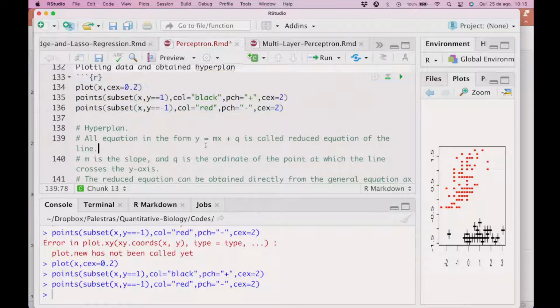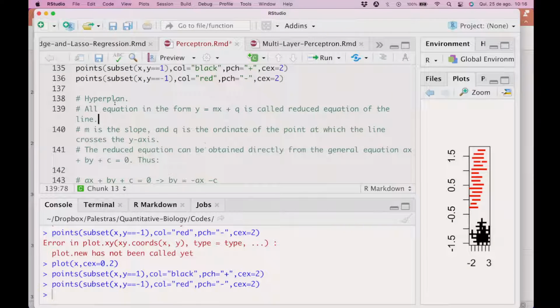Nice. So we are going to construct the hyperplane. We know that the equation in the form y equals mx plus k is the reduced equation of the line. You know that. So m is the slope, and k is the ordinate where the line crosses the y-axis, the intercept. The same thing we did with linear regression. Remember, we have beta 0 and beta 1. We have the same thing now for the reduced equation of the line: a beta 0 and beta 1, the slope and the intercept.